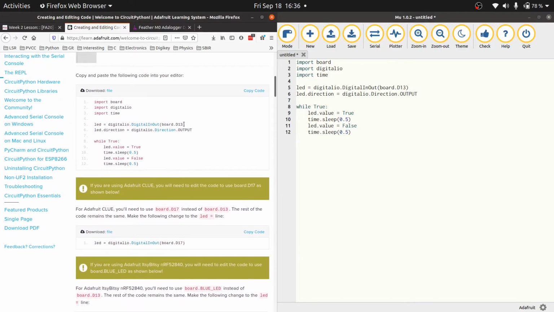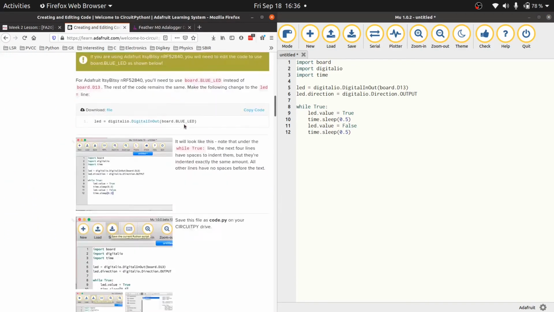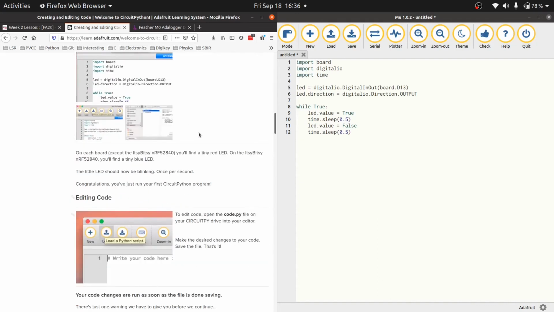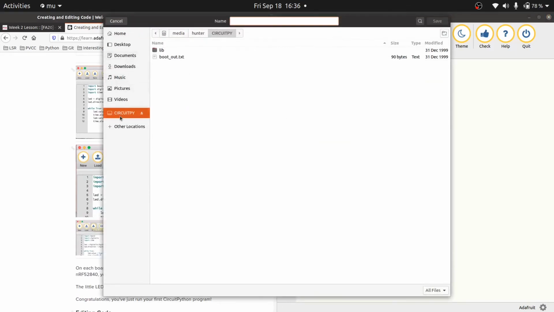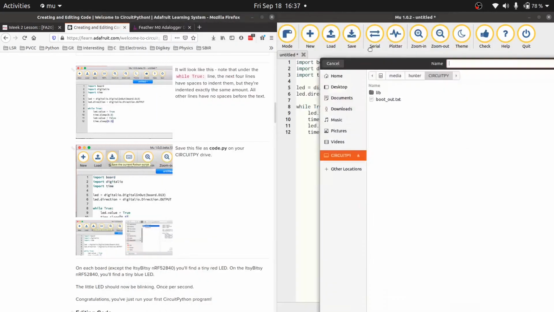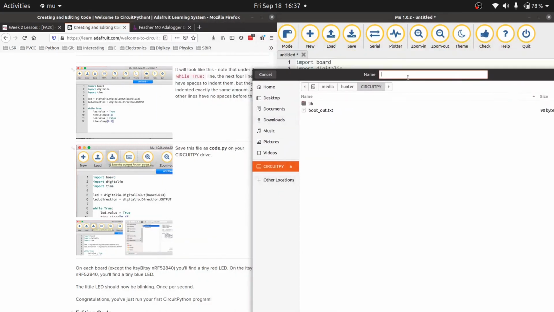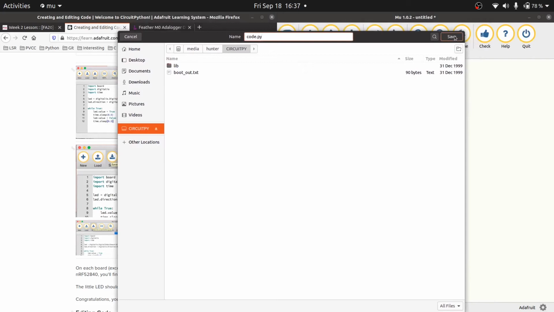Now, what I need to do is, I think, I just have to go to Save, and it'll ask me where I want to save it. I want to save it in the CircuitPython folder. And what I need to call it is code.py. So you have to call it either code.py or main.py. And I think code.txt and main.txt also work. But just do code.py. That's what it looks for first. And then I'm going to click Save.